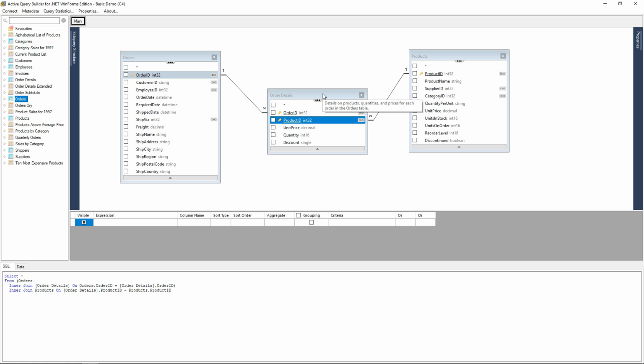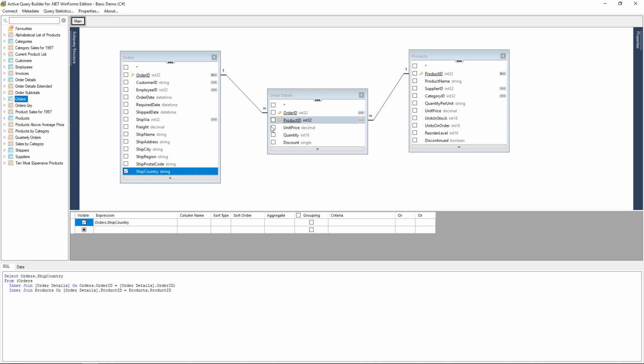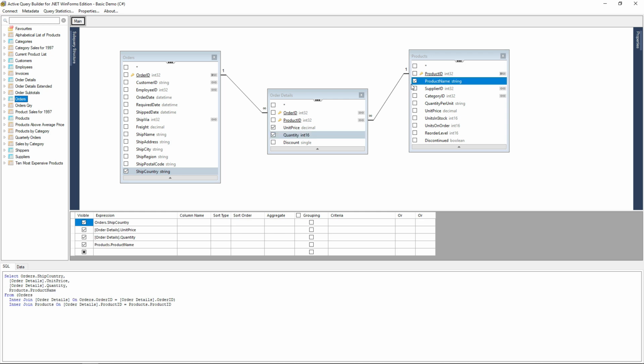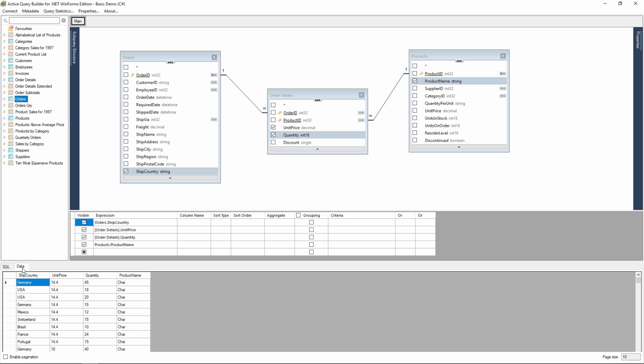Okay, now let's select the columns that we'll need to create summary reports. Check these fields across 3 tables: Ship Country, Unit Price, Quantity, and Product Name. You can see these fields appear in the table below, which will be used for grouping, sorting, and filtering. By the way, you can switch from the SQL Query tab to Data at the bottom to preview the result of our request. And you can drag and drop the rows here to change the order of query columns below.